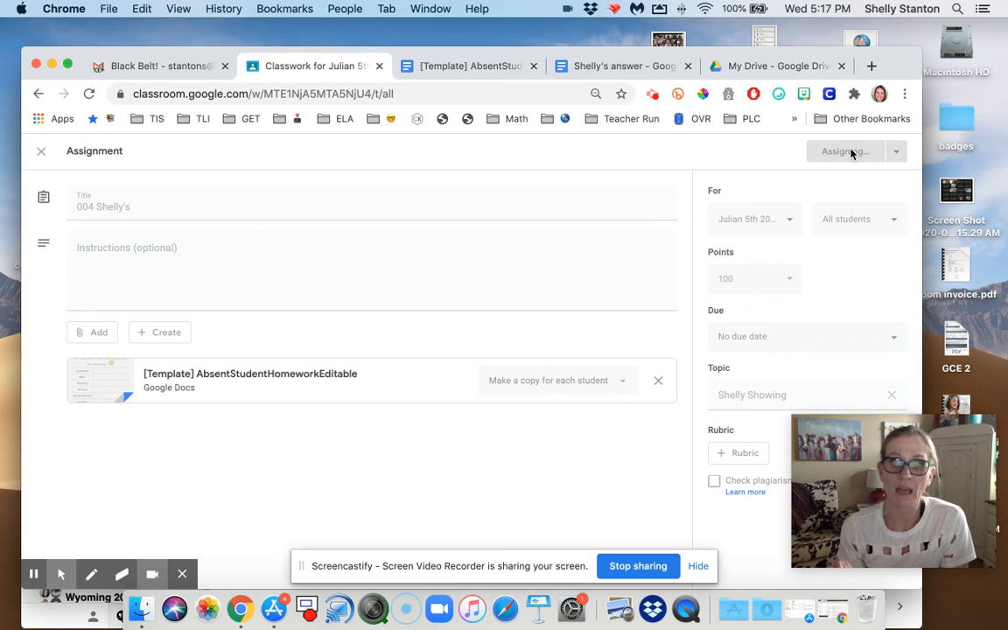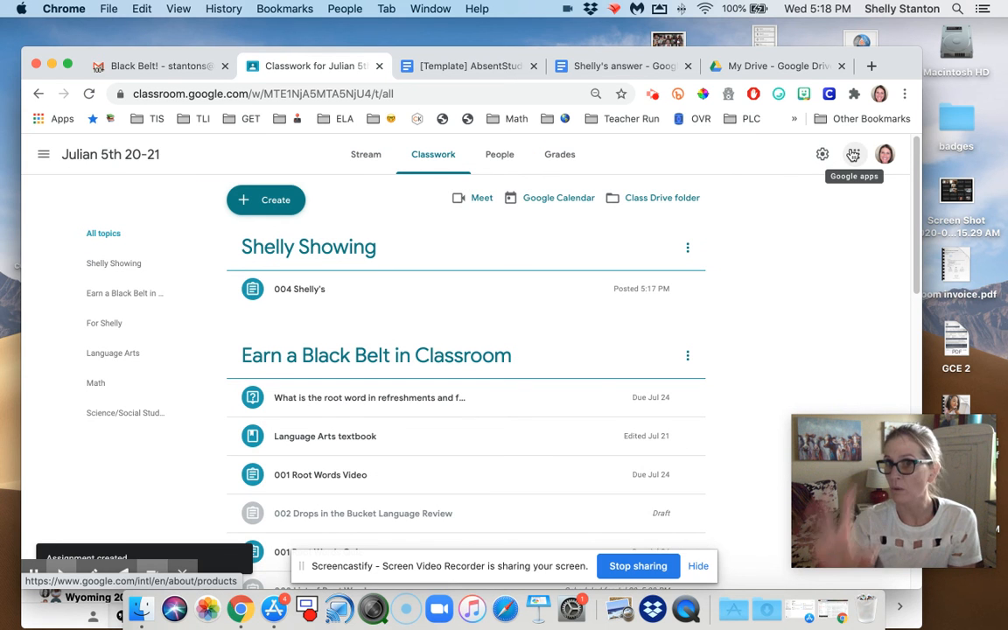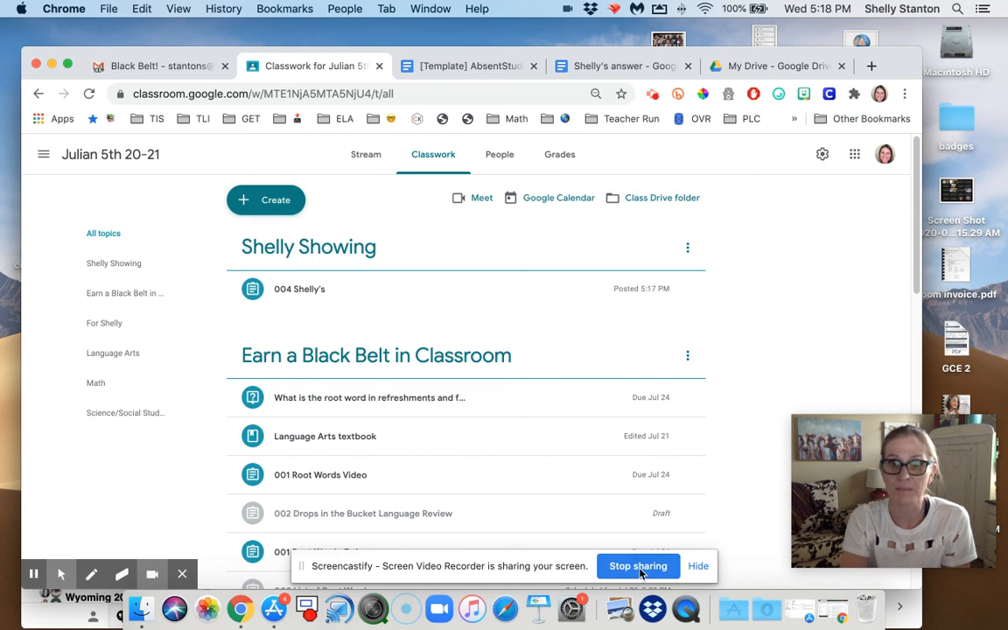So that would make that Word document immediately editable for them and do all of the really cool things. So turn it to a doc, and then when you make an assignment, make a copy for each student. I think that will be helpful.